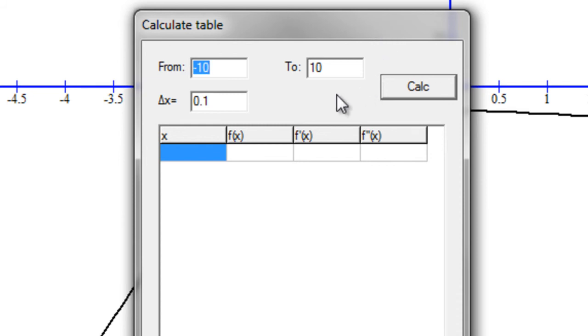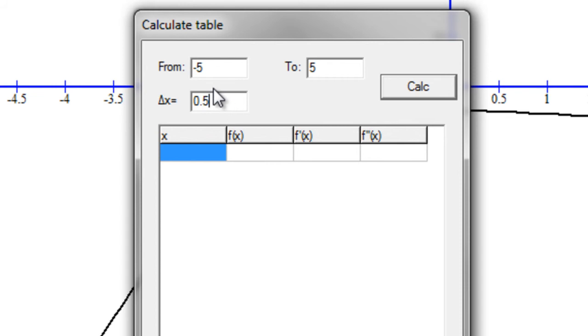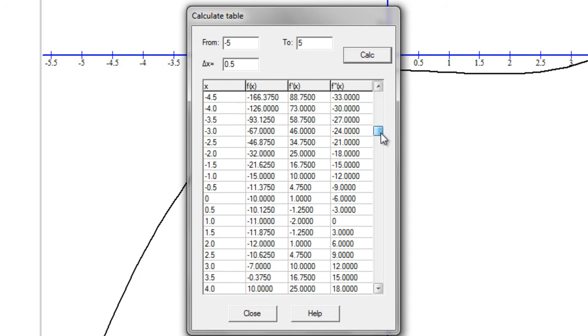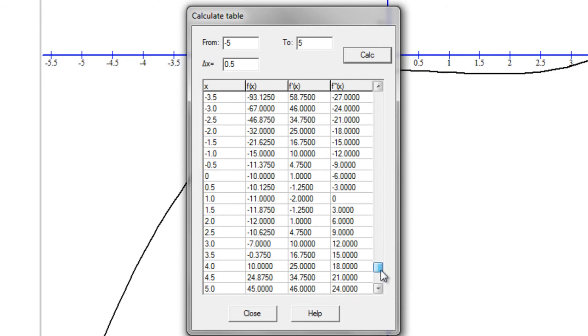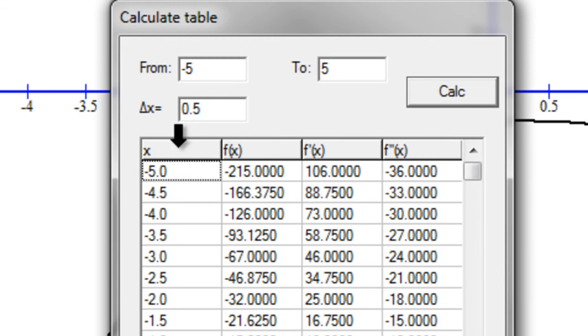Again, in the From and To tabs, one can specify the range of the graph. The interval can be specified in the gap as shown by the arrow. Obviously, the smaller the interval, the more calculations you will have. And on pressing the calculation button, all the fields will be calculated automatically. The columns in this table are the same as in the second method: x, f of x, f prime of x, and f double prime of x.